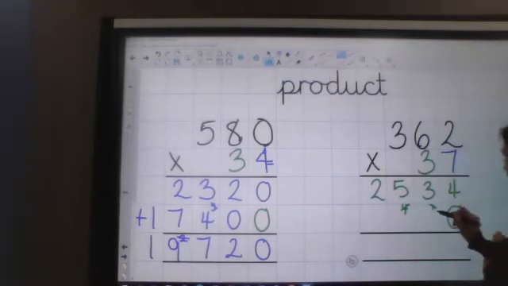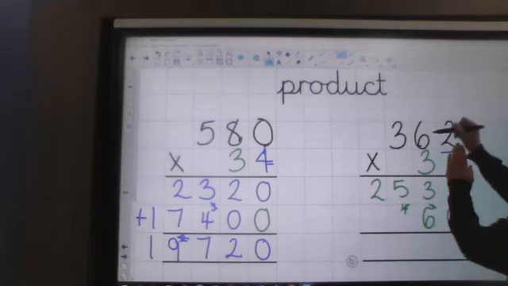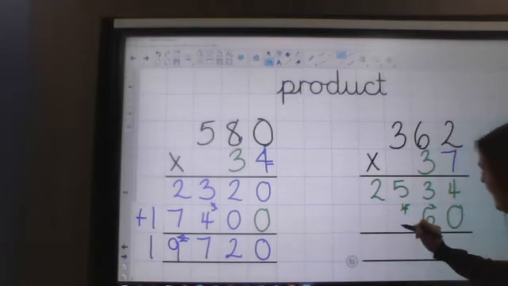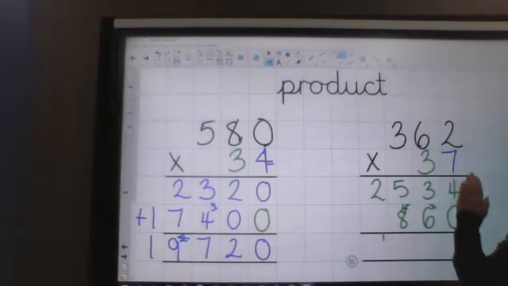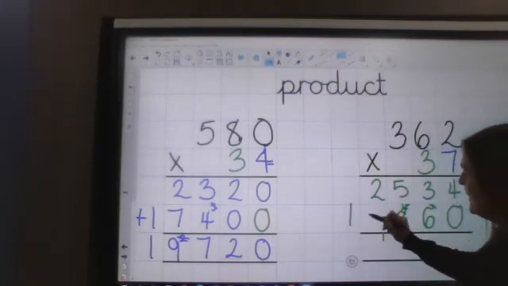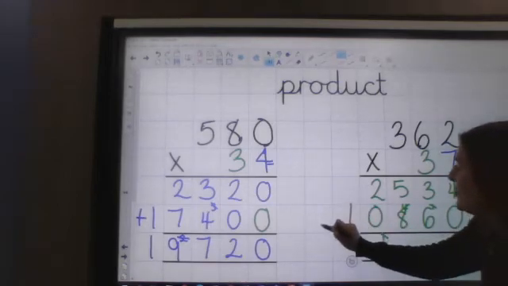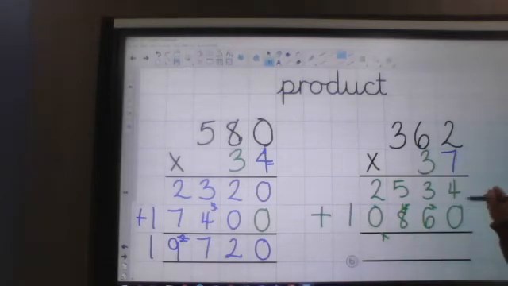So 2 times 3 is 6. 6 times 3 is 18. And 3 times 3 is 9, plus 1 is 10. And then my final step is to add those two numbers together.